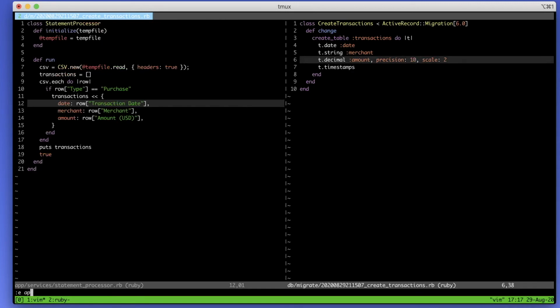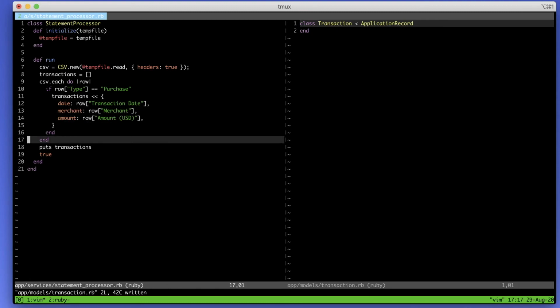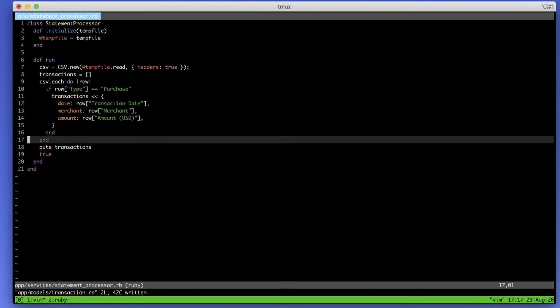Next thing I need to do is create a model. So class transaction. It should be named singular. And this is an application record. That's all I need to do there. I'm not going to worry about any sort of field validation right now. I just want to save it to a database and get it on the screen.